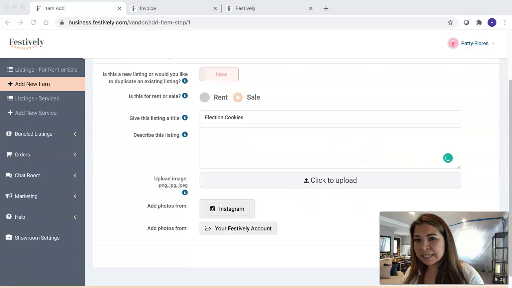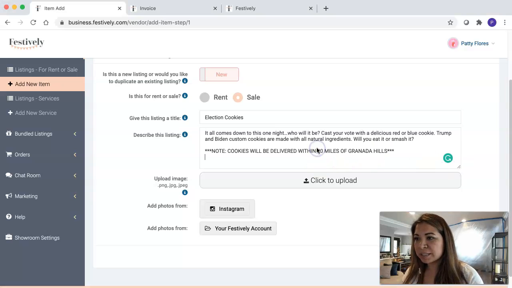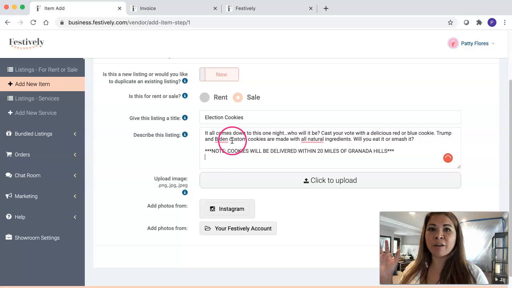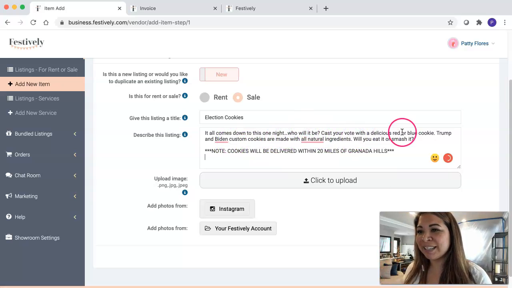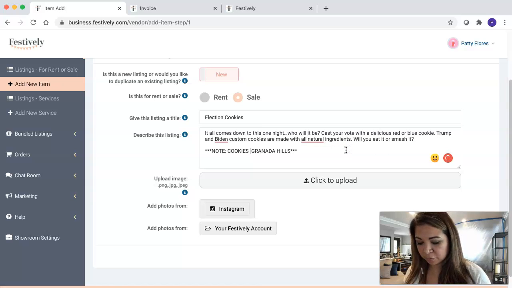Describe this listing. This is where you can kind of get creative with it. You can put something like, it all comes down to tonight. Who will it be? You can add whatever information you want. I'm actually going to change this because cookies will be available. This one is going to be for pickup in Granada Hills. That's where I live.